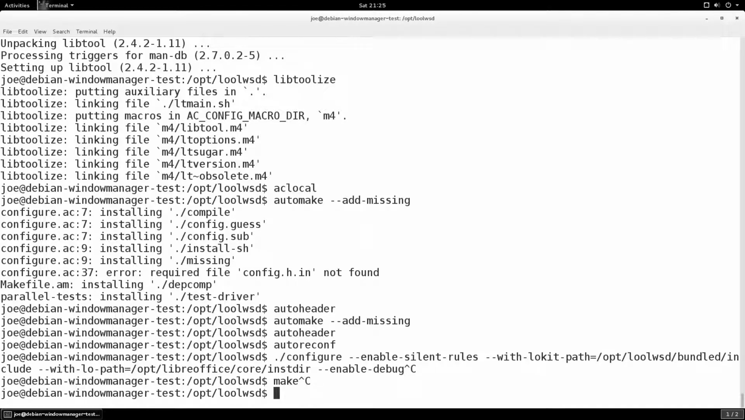Now we're going to work on loleaflet, because after this point you should have a functional loolwsd. However, if you try to start it right now, it's not going to work. There's a couple of reasons why, and I'll show you. Alright, so what we're going to do is we're going to cd back out of this, and we're going to go to /opt/loleaflet.